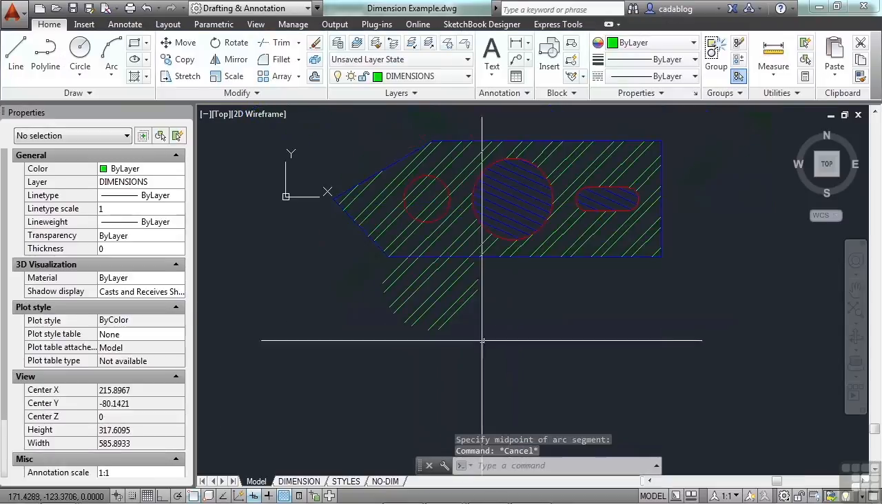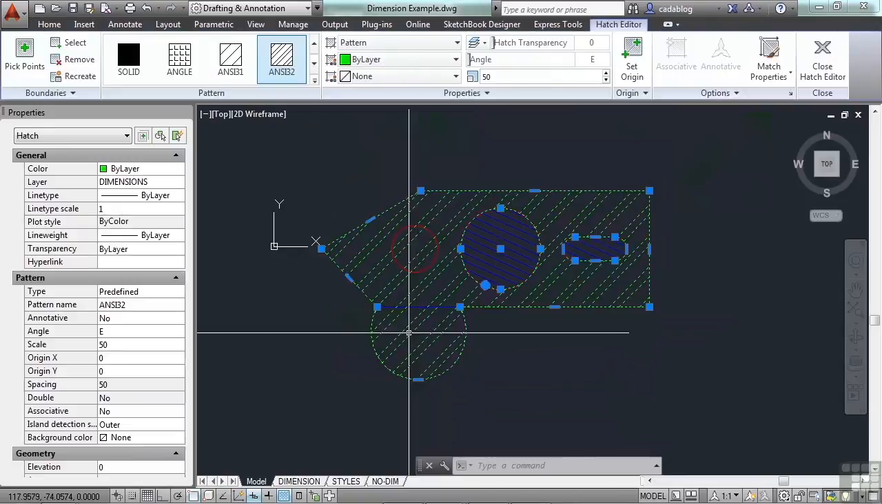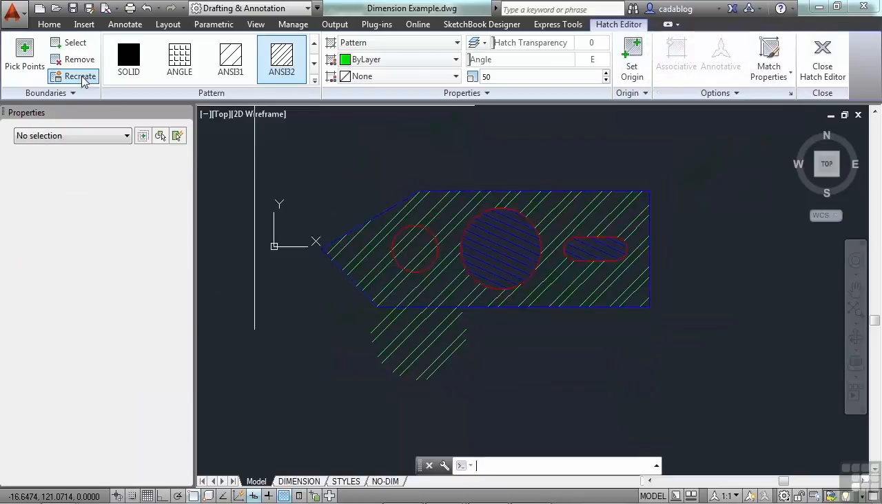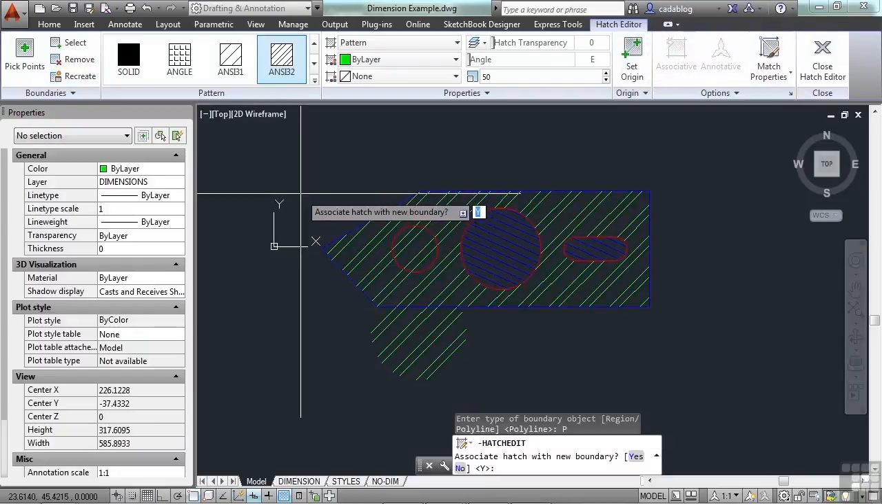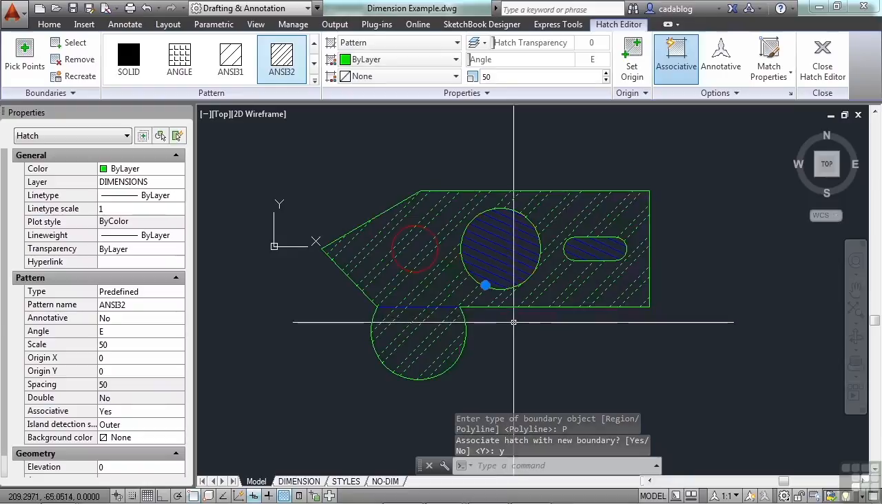That's simple enough. If you have hatch and you want a boundary to show up, just select that hatch, the editor comes up, and then pick the Recreate Boundary. It'll ask you what you want it to do, be a region or polyline. If you want it to be associated with it, say yes in this case, press Enter, and it draws the line in there for you.